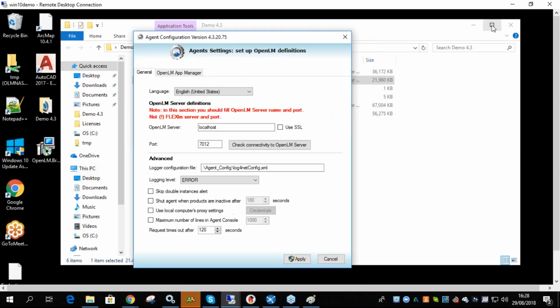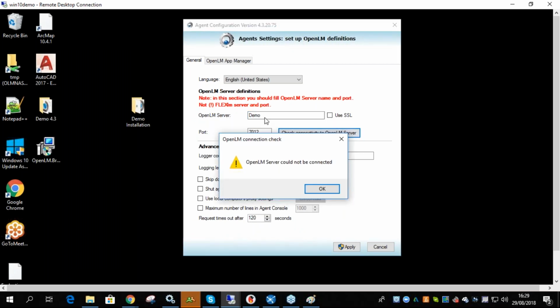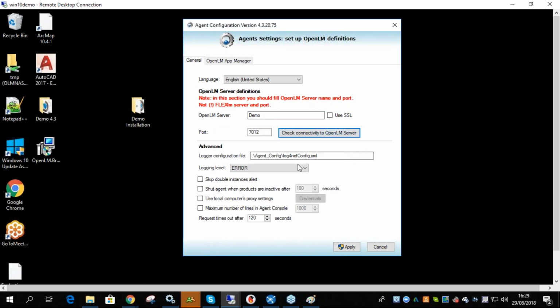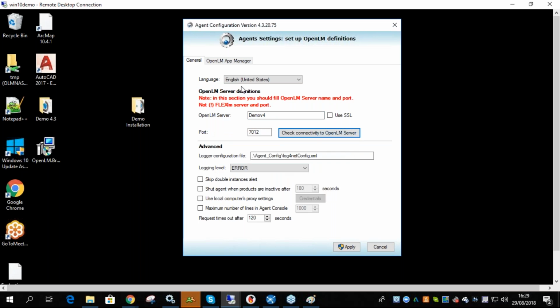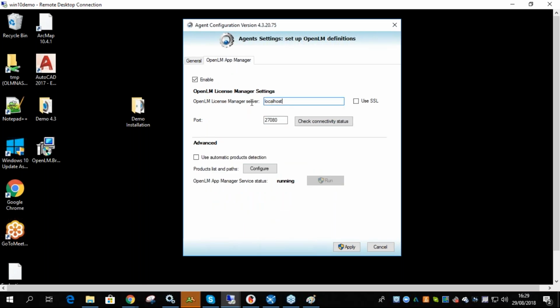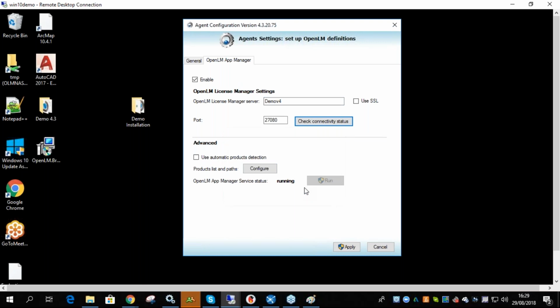Okay, so now we install the agents. This is the agent configuration tool that pops up after we installed it. What we need to do is tell it where the OpenLM server is. So we'll just punch it in here. So it's demo v4. Server connected successfully. Then we'll go to the app manager right here and also punch that in. Succeeded.